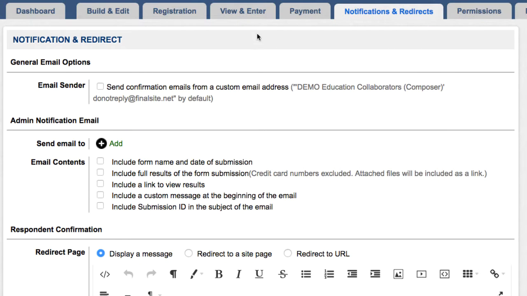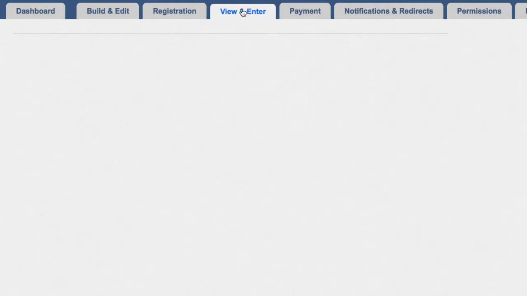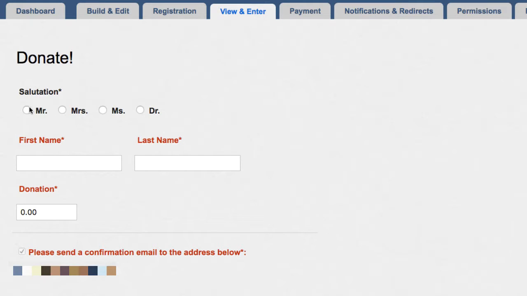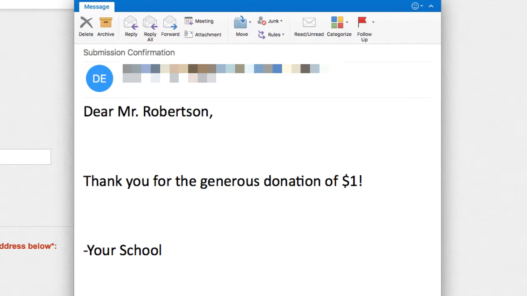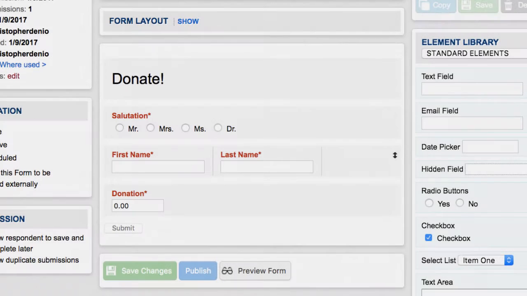Now if I go fill out this form and make a submission as Bob Robertson for $1, submit. You can see that the confirmation email I receive addresses me by name and references the exact amount of my donation. One of the first things to notice about this feature is that it only works on required fields.